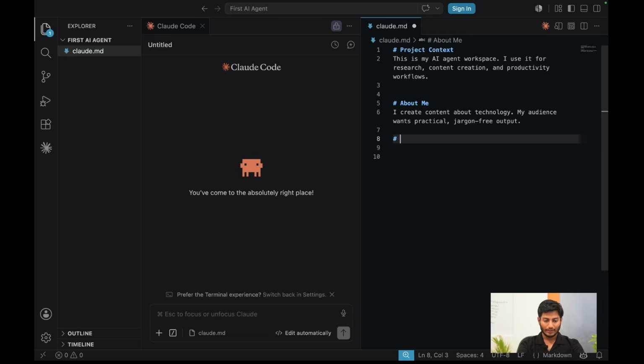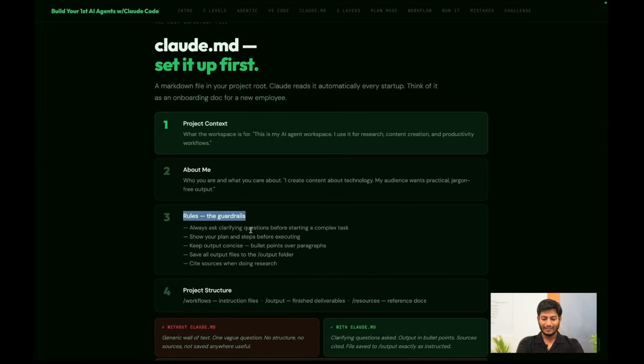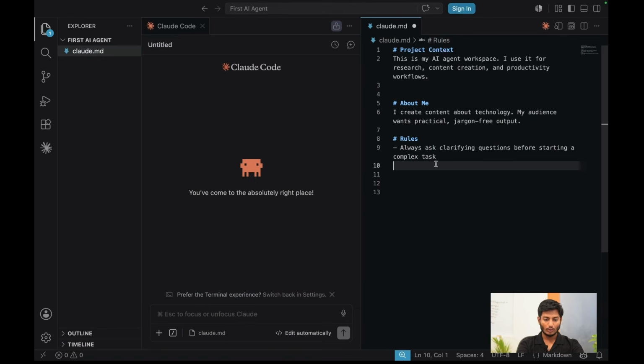So here are the rules that it should follow. The rules are very simple. The first rule is always ask clarifying questions before starting a complex task. This is very important. Why are we doing this? Because every time Claude tries to execute something, we don't want it to waste a lot of tokens and then come back to us and say, what should I do? I'm not able to figure out something like this, right?